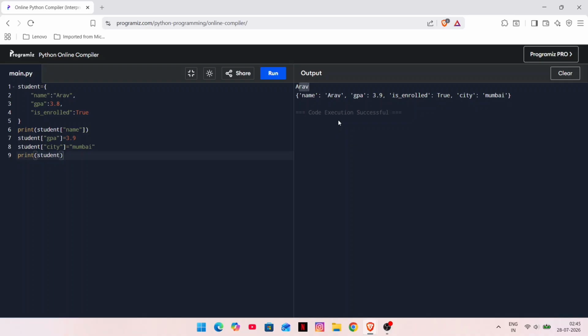Now updating here. Student GPA is equal to 3.9. Since GPA already exists inside the dictionary, as you can see here, 3.8, Python overwrites its old value 3.8 with the new value 3.9, as you can see in the output. Now the new GPA is 3.9.